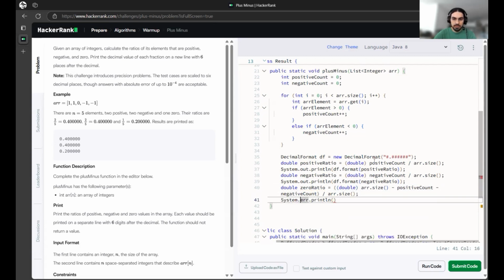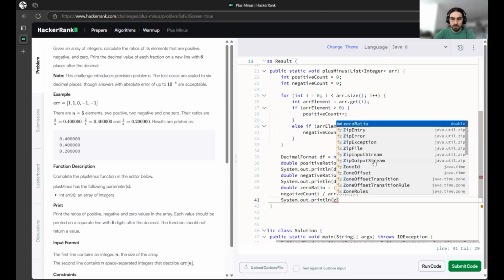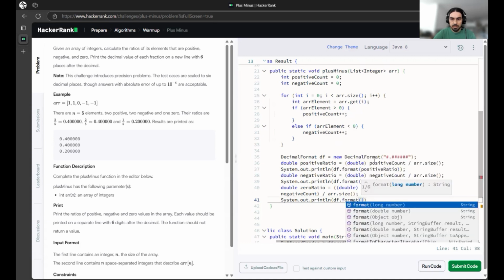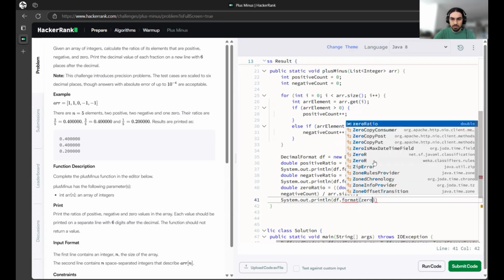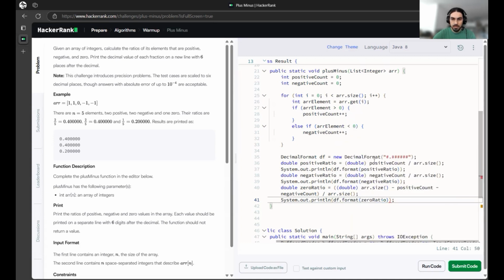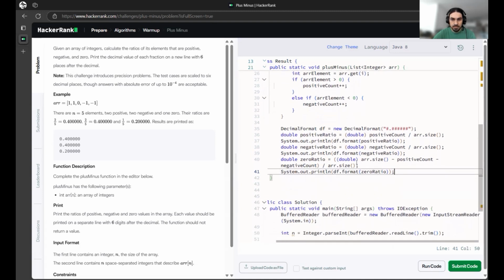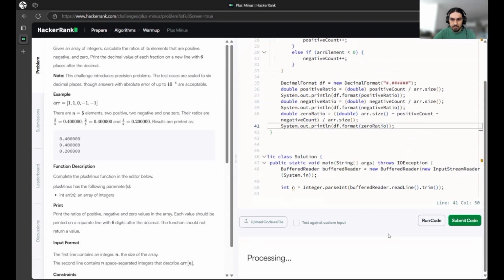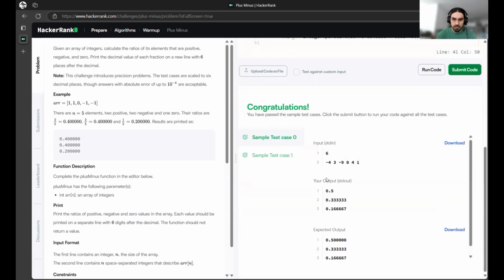And then finally we do System.out. Oops, not err, out. Println the df.format zero ratio. And that takes care of it. Make sure all the semicolons are in place. Let's test it out. Click run code. And there you go. You see the output here.